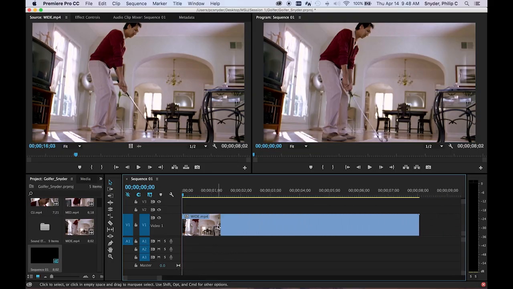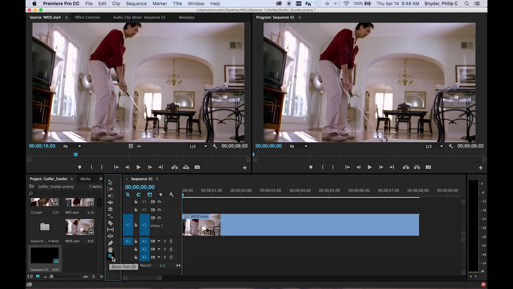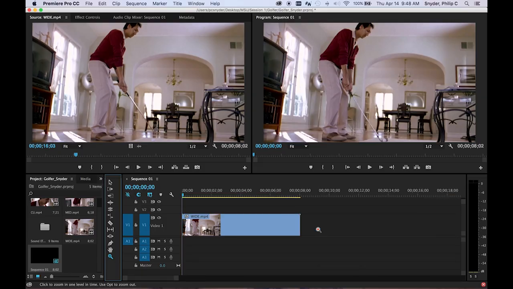You can make it smaller. But by the same token, if you click on the zoom tool, or again, you can click on the Z, which is the shortcut on the keyboard, you can press the plus key or the minus key on your keyboard to zoom in or out real quick. So that's minus and that's plus on the keyboard.